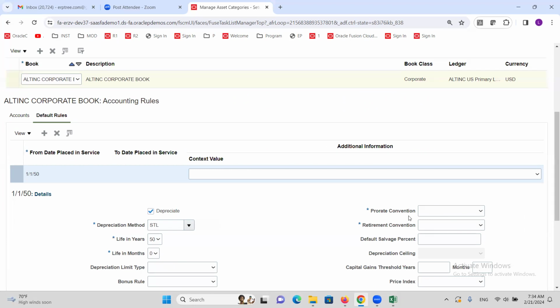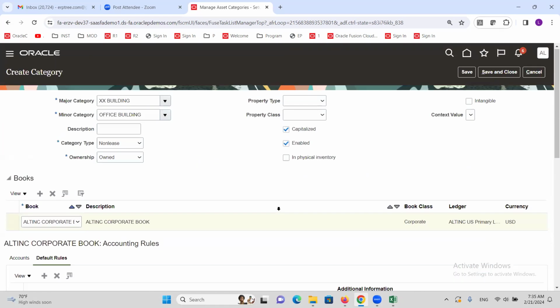Whatever prorate convention we created, you only have to select it as a prorate convention and a retirement convention. Both are the same, but whatever you use here, the value will be used for the first period. Whatever convention you use here will be applicable for the last period of the asset. So say full month. This is how you can specify. Now just say save and close.